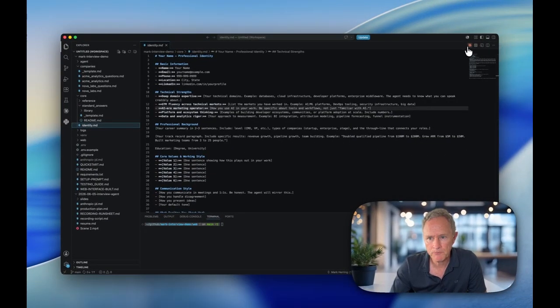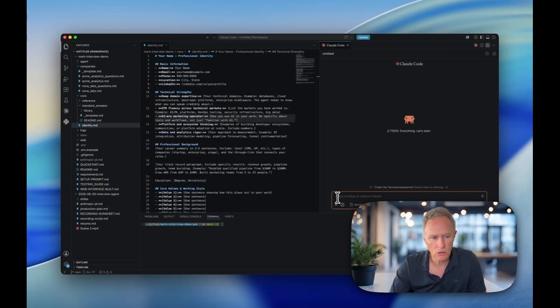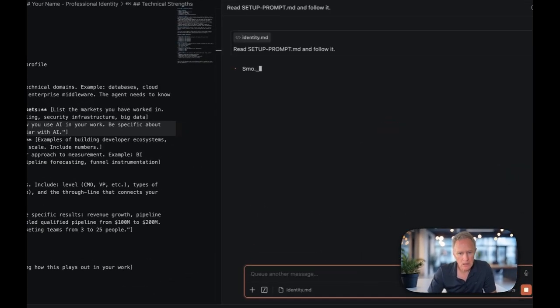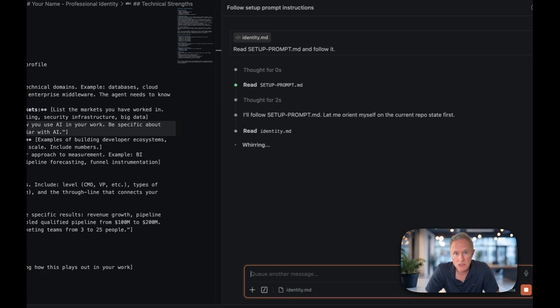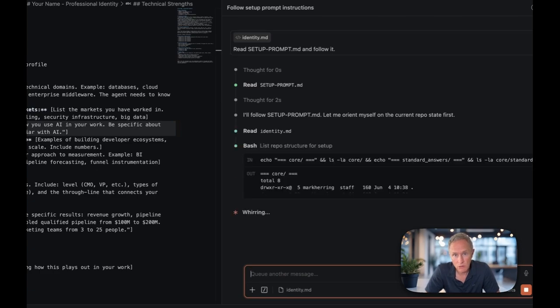I'm going to bring up Claude. I'm going to tell Claude to go and basically run the setup prompt and follow it. It's part of the README to tell you to do this, so if you forget, it's in the README, and it's just reading this thing called the setup prompt and going to go through setting up this interactive demo, or will be your resume.